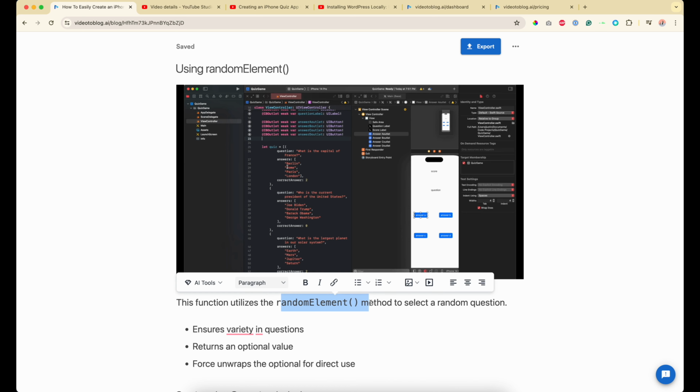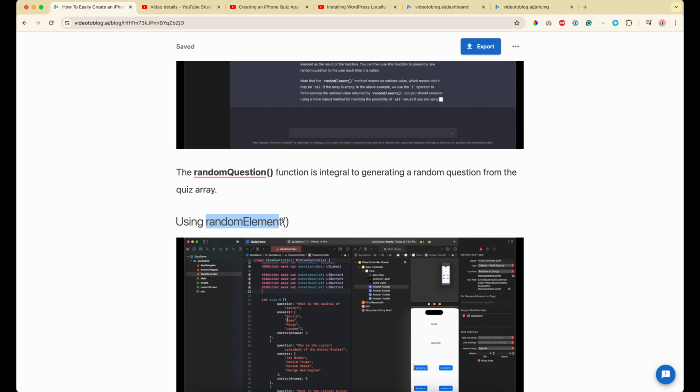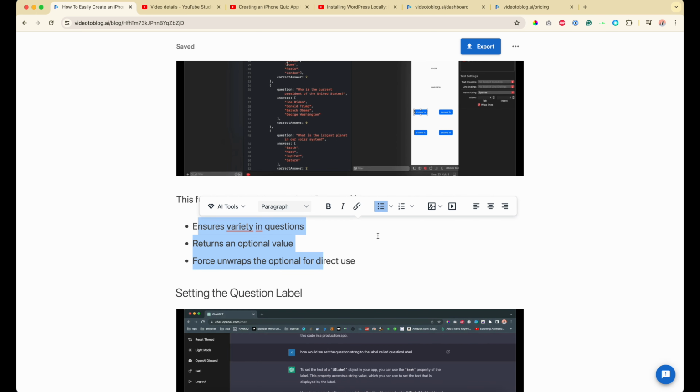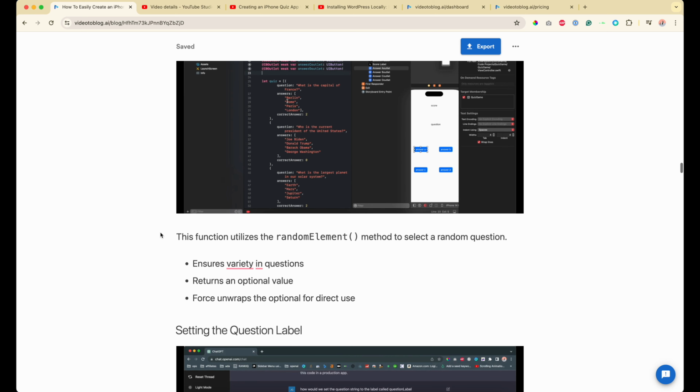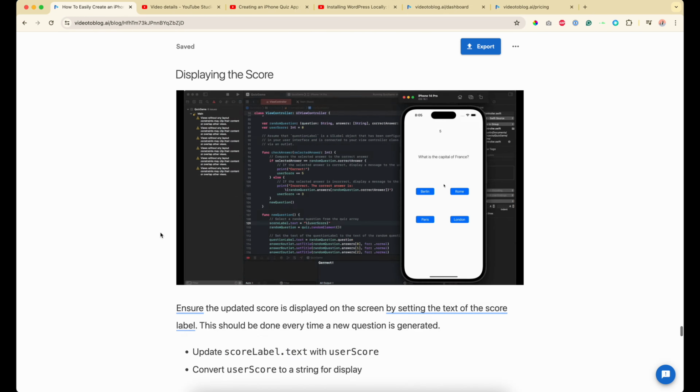Uses random element to do this, to ensure this, returns this, force interrupts this. Beautiful. This is so easy to understand, and you could just ask ChatGPT, create me a function called random element that does this, and someone can do it. So I know I'm kind of talking about more of the actual tutorial, but just showing that this is so readable and human-friendly is insane. I'm going to skip to the bottom of this.